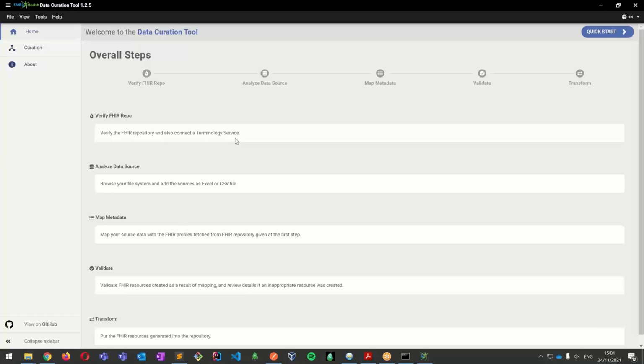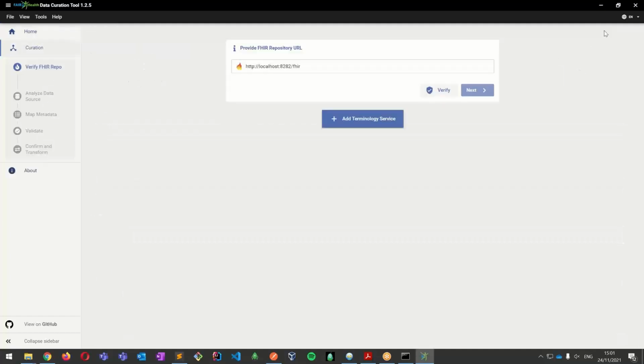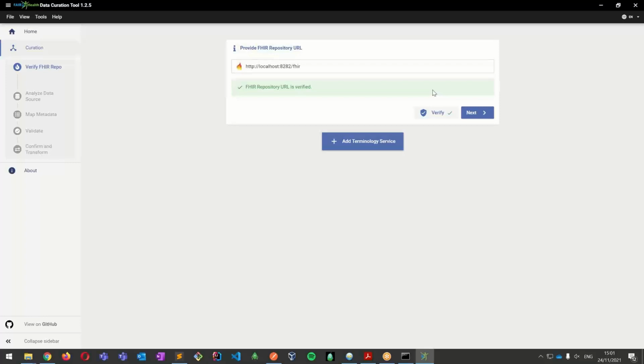So when we run the tool, it shows some information about how to use the tool. There are different steps. The first thing is when I start the curation. As I mentioned, in order to use this tool, we need a FAIR API. Since I deployed something to my local computer, this is the API that I have. I verify, and it's verified. Okay, this is a valid FAIR endpoint.